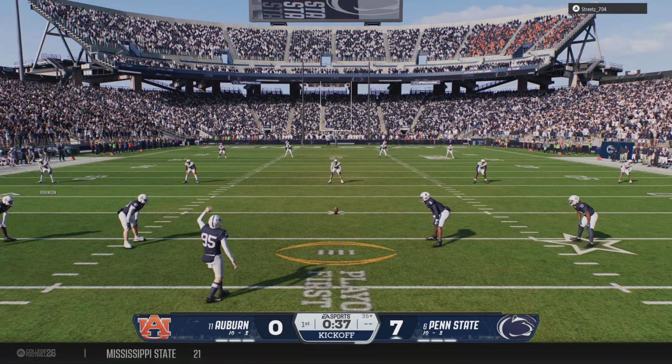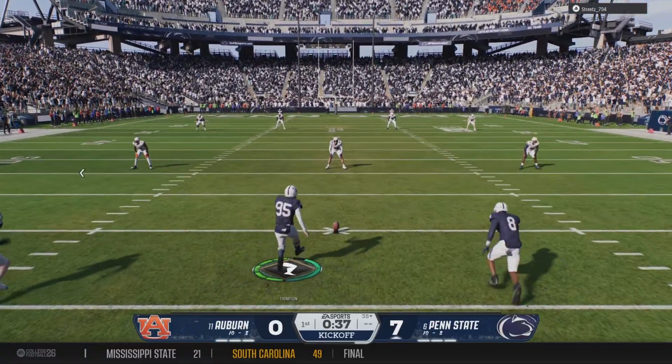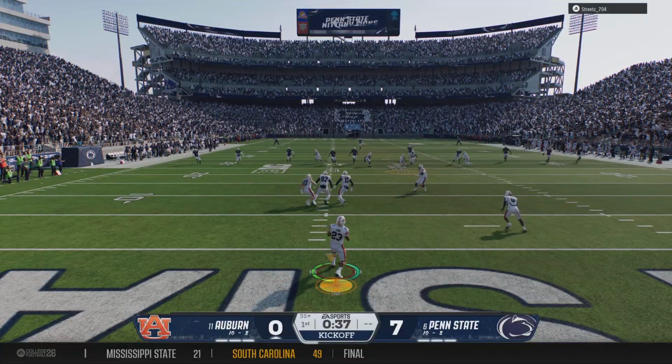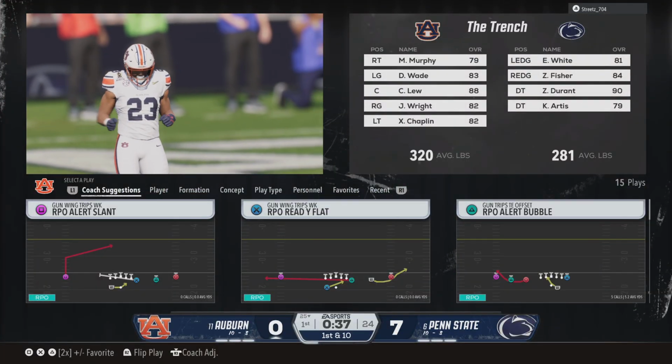Got momentum after scoring that touchdown. Now the kickoff team out there to kick it away. Doesn't bring the kick out. Touchback. They'll start at the 25.